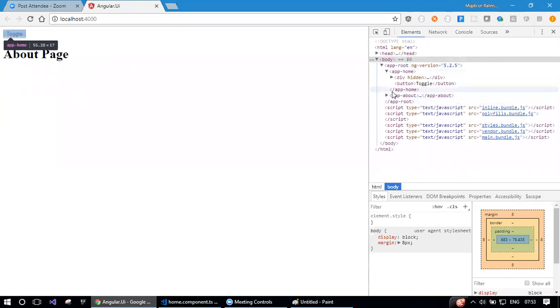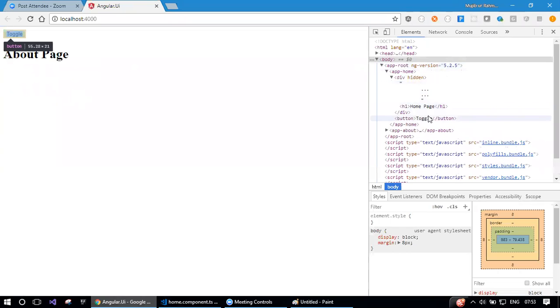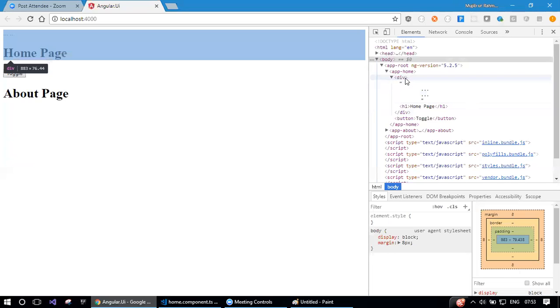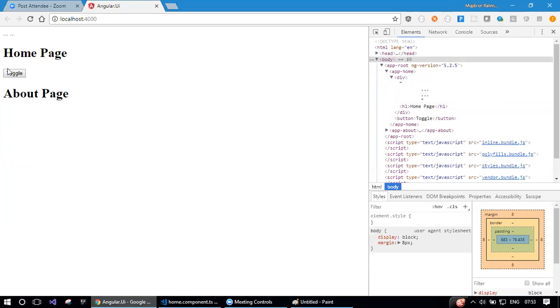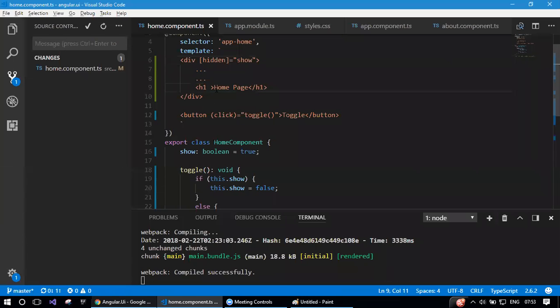You have app-home, you have this div. It's there, even though it's not showing up here. You toggle it. See, the DOM is actually not modified, except that only the hidden attribute is added. That's it, like this. So that's hidden and ngIf.